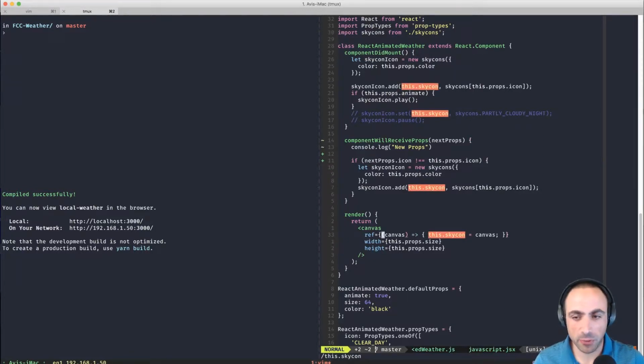So it's passing in the refs, right? And then it's saying ref canvas is like this dot skycon, and then this dot skycon equals canvas. Sorry, I wasn't looking at the refs. So that's where it's setting the canvas. But it's simply not reloading and not re-rendering the canvas.